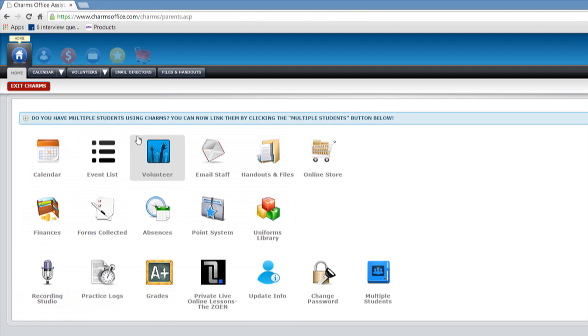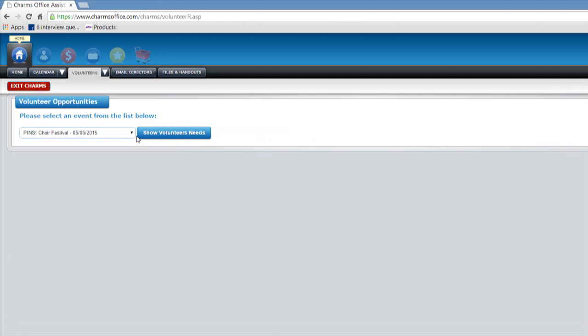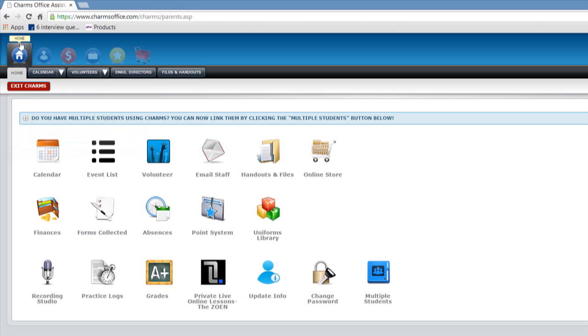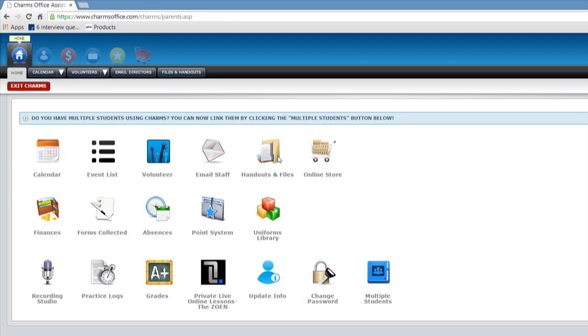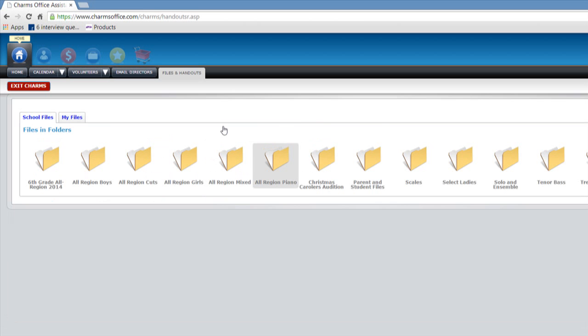You have your volunteer tab. This is where you'll go to sign up to volunteer for different events that we have going on throughout the year. Back home. Here, you can email the staff. The Handouts and Files tab is the tab that students will use to practice their music, repertoire, and literature at home.